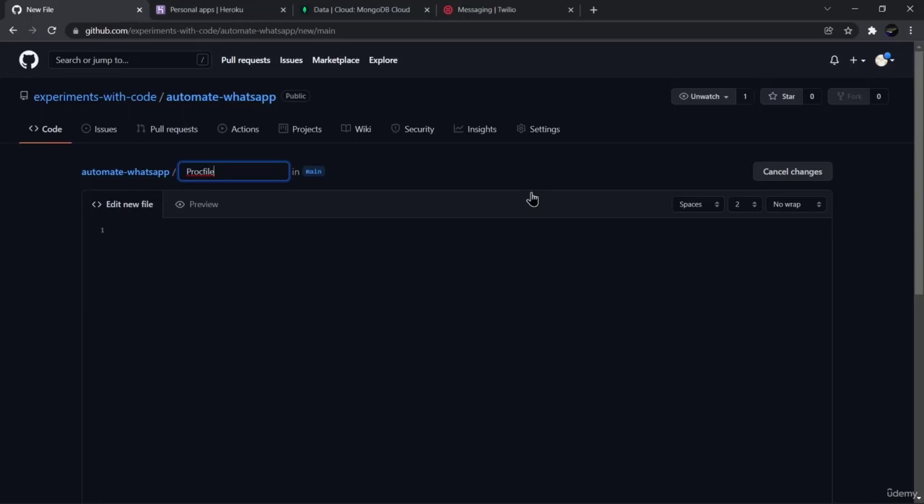So this specifies what type of application we are running and what command to run in the beginning of the deployment. Okay, so first of all, we need to specify the application type. The application type is web. Because we are deploying a web server, the application type would be web, followed by a colon, right? And space, the command to run. The command to run is gunicorn, which is used by Heroku to deploy Flask applications.